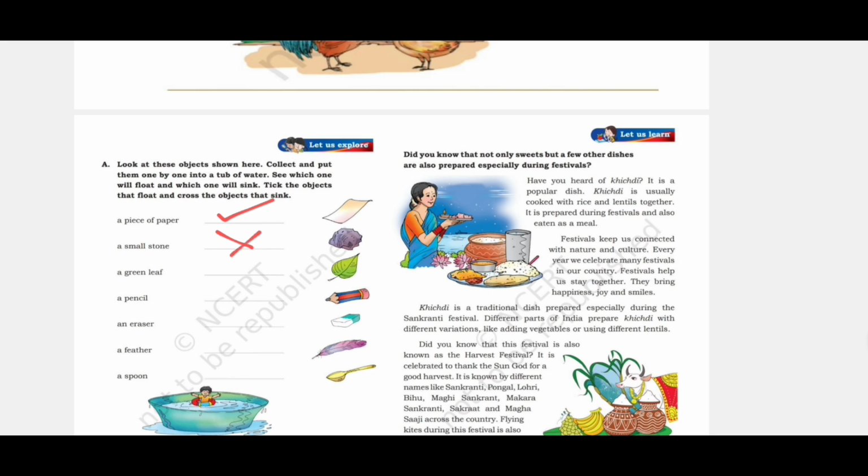Now green leaf. If you put a leaf on the water, it will float on the surface. Why? Because it is very light. It is not heavy. A pencil. Will it float or sink? It will sink. Why will it sink? Because it is heavy. An eraser. Same. An eraser also will sink.